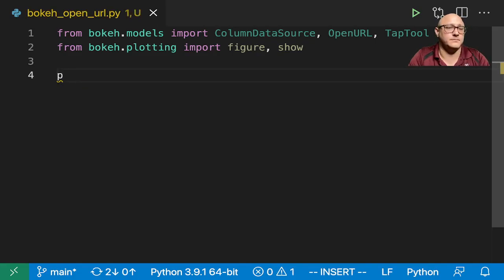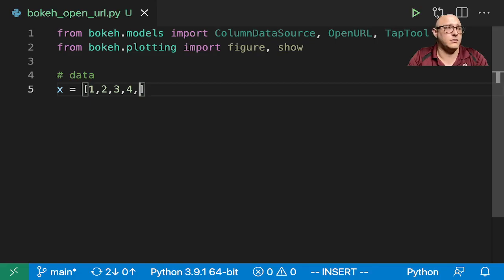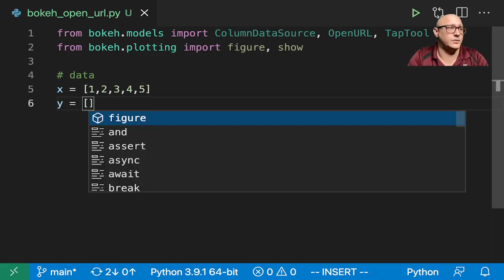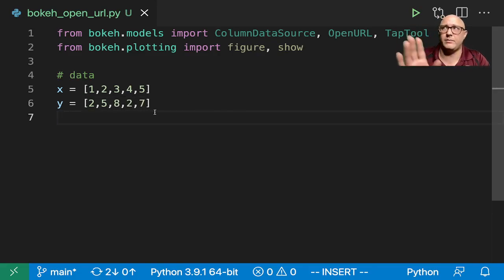So let's go on and create our basic plot. And you know what? Let's create our data first. So X, and I'm just doing this very basic: 1, 2, 3, 4, 5. Y is equal to 2, 5, 8, 2, 7. Again, just random data. That doesn't necessarily matter at this point. I want this to be just a nice simple example.